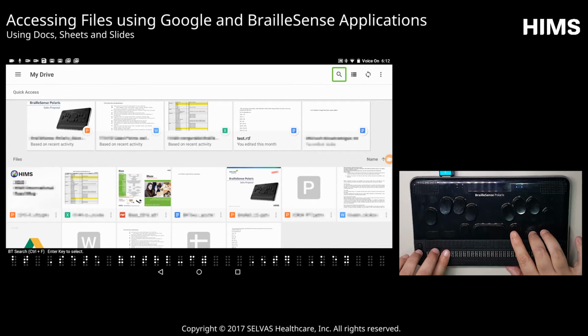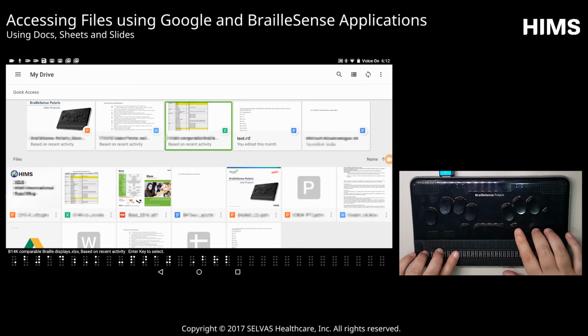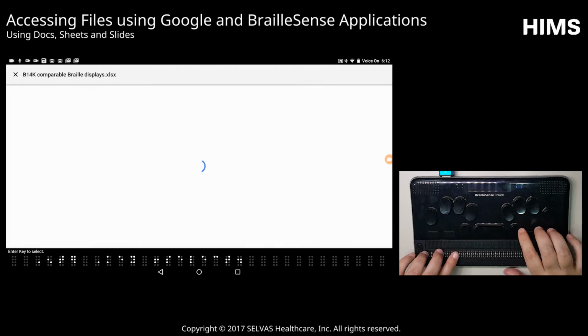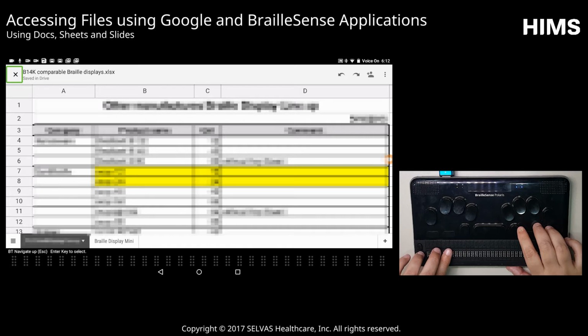F2 or space plus M. Button search. CTRL button view as list. Button refresh. CTRL button more options. Button quick access enter key. BrailleSense Polaris. B14K comparable Braille displays XLSX. Based on recent activity enter key to select. Okay, and we'll press enter here. Enter key to select. Loading completed.